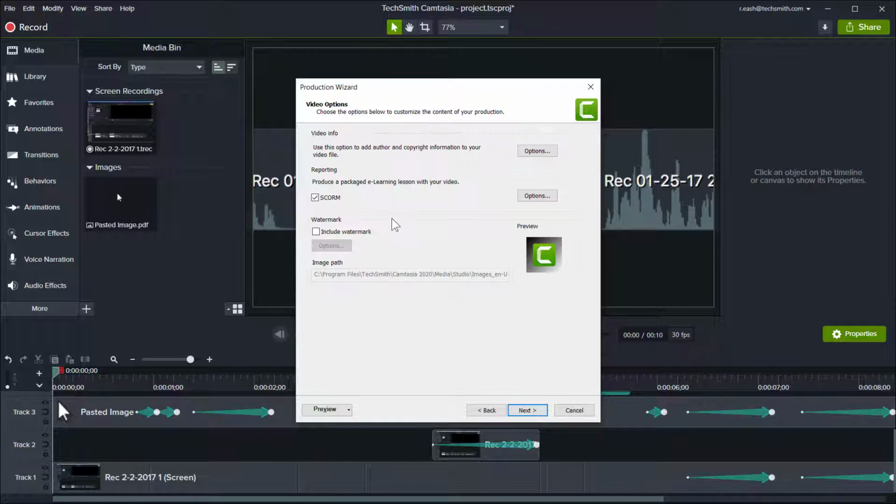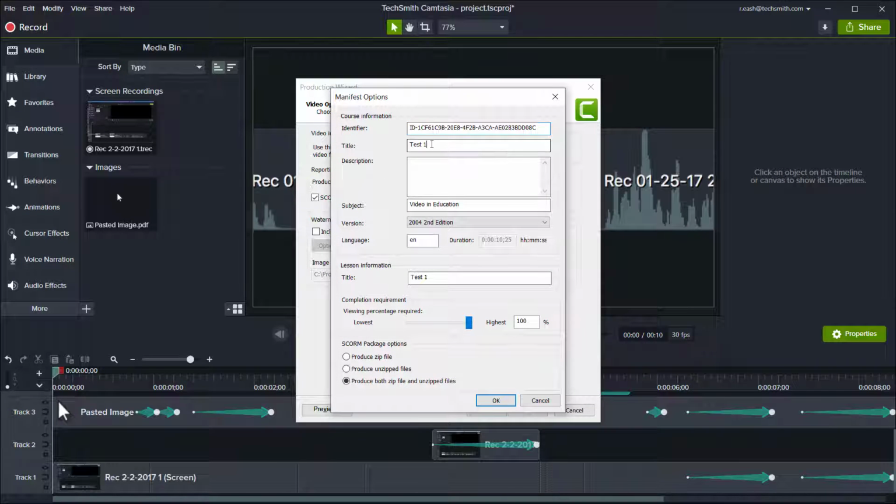Click on next. Here is where you can enable SCORM. By default, it's probably turned off. So make sure you put a check mark here next to SCORM. That will enable this options button. So if you click on that, this will take you here.